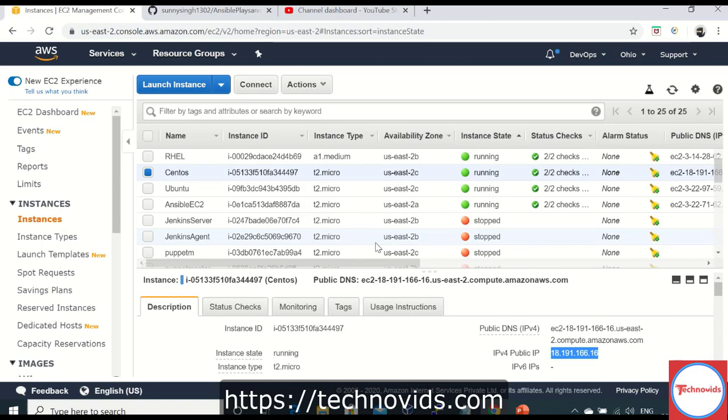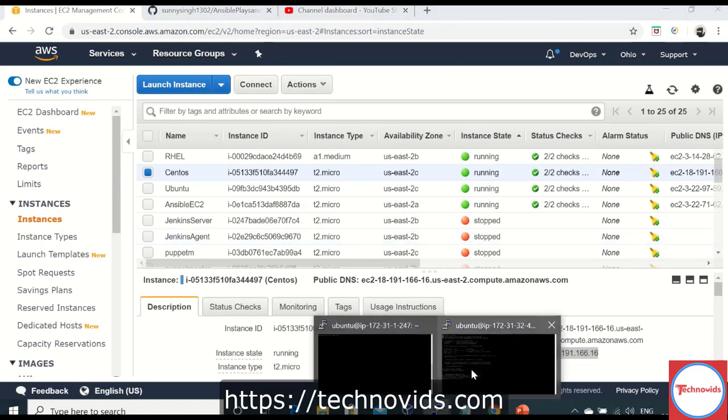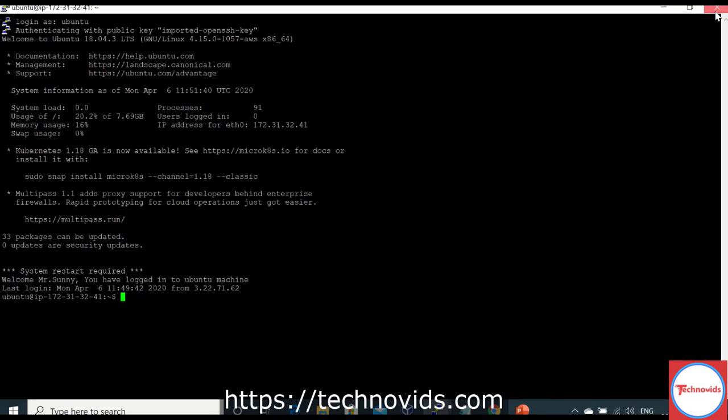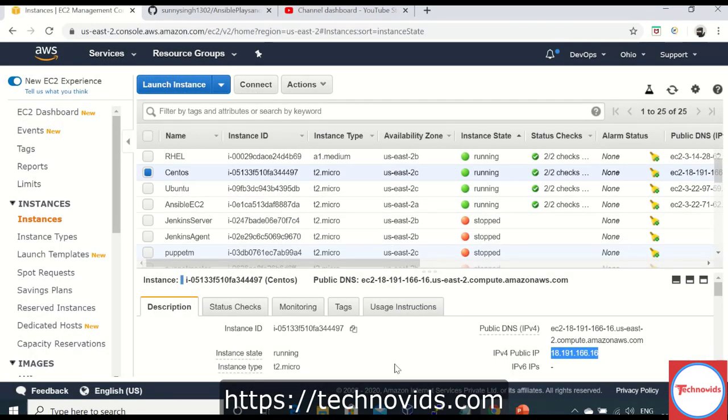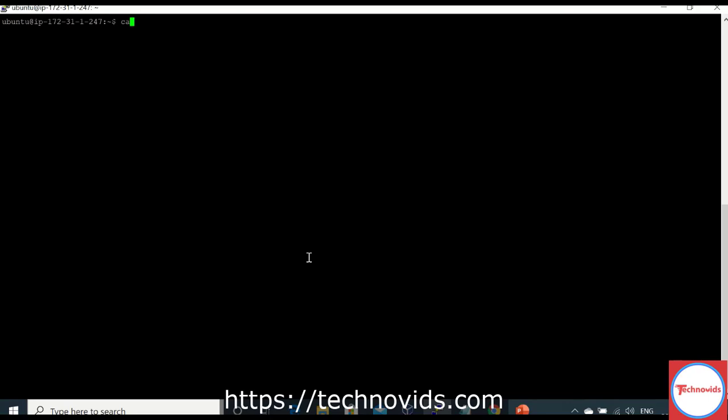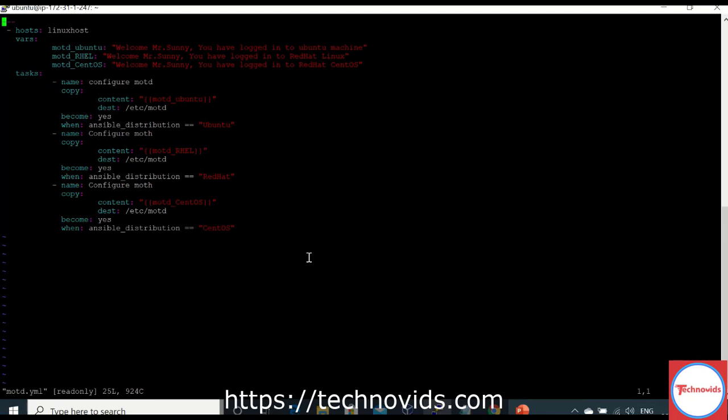Using one single play, I have changed the message of the day for all three machines in my inventory. So how did I write it? Let's see it again. I have made use of a simple when statement. The variable which I have used to filter came from the facts, right? From facts I got this variable value, and I have filtered for which host this task is going to run.